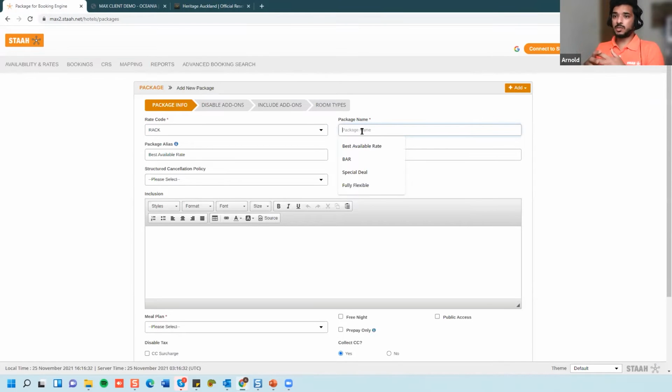Now the package name is something that I would recommend having so that it explains to the customer what they're getting out of this deal. Definitely you can add the inclusions at the bottom, but a nice name would also explain a lot about what this package is all about. So let's say we just go with best available rate, or you could go with fully flexible rate. You can decide what you would like to call the specific package. And then you just go on.